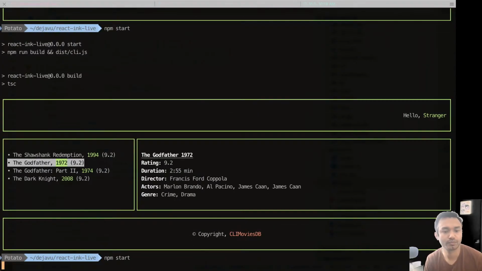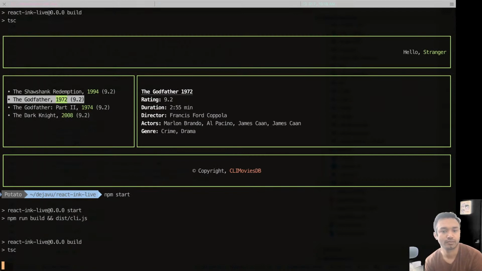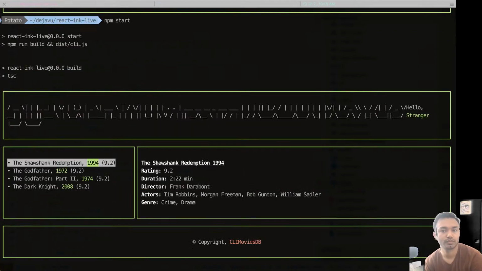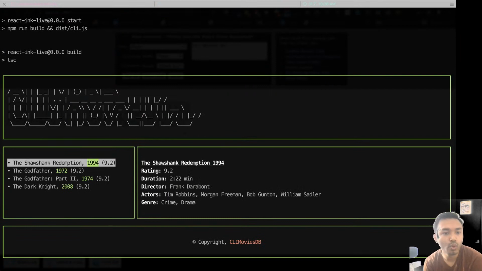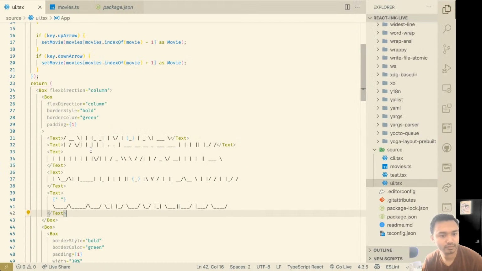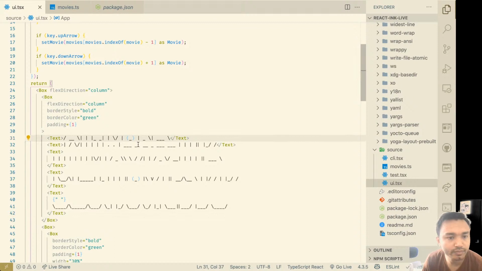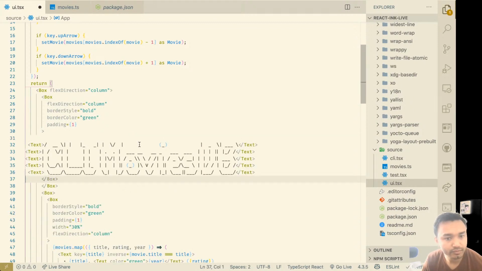Cute. Whoa, almost. Why did it remove all my spaces here? Yeah, these spaces. Why?